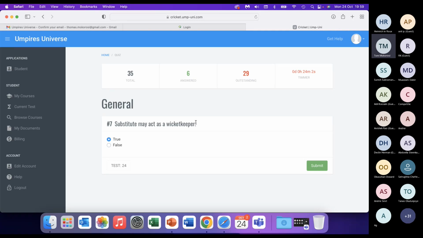Just to complete the statement, the substitute may act as a wicketkeeper with the consent of either of the umpires. Because the entire statement on its own is 100% true, we shall mark it true. Okay. Guys, let's be very careful with these true or false statements, please.